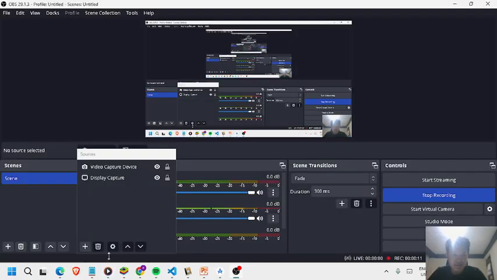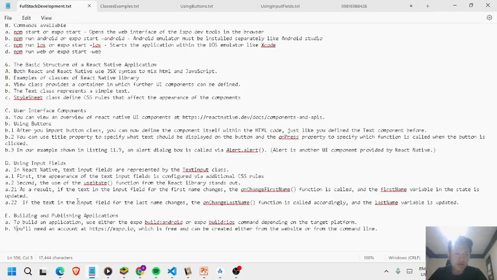We're back on our last part of mobile web application. So I just want to congratulate you guys for making it this far. We'll continue with the basic structure of our React Native application.